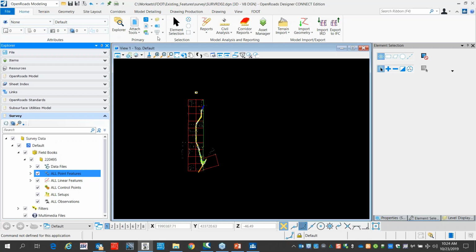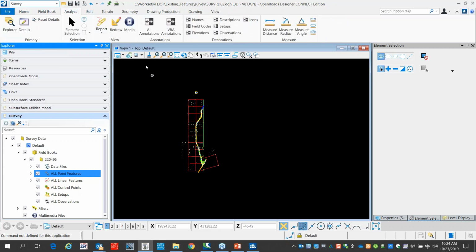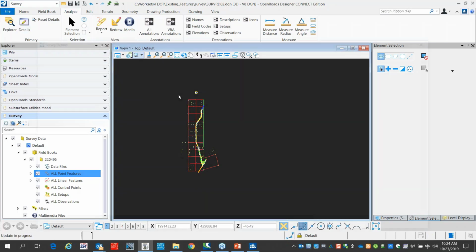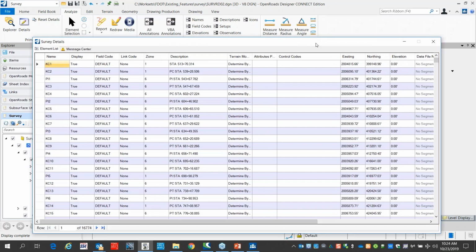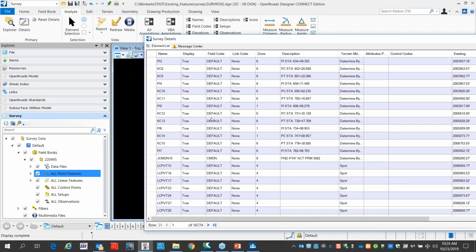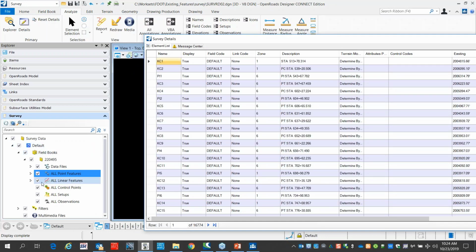If I go to my survey ribbon and go to Analyze, I have the Show Details right here, or I can right click and say Show Details. What that's going to do is pull up all, in this case I have all point features highlighted. So it's going to show all the point features in the entire database. And believe me, this is all of them. There are thousands. But I can segregate down.